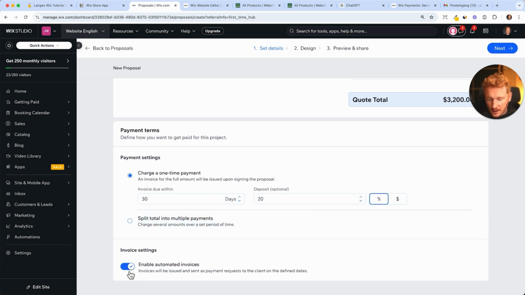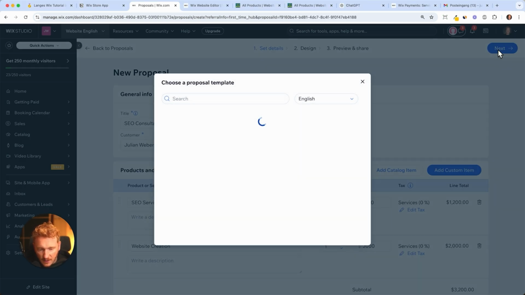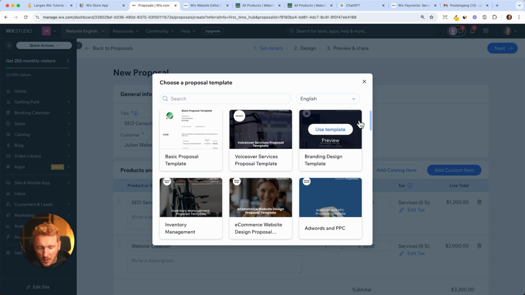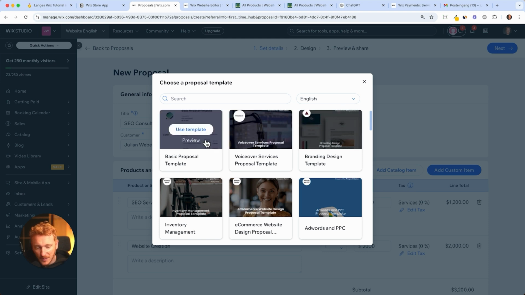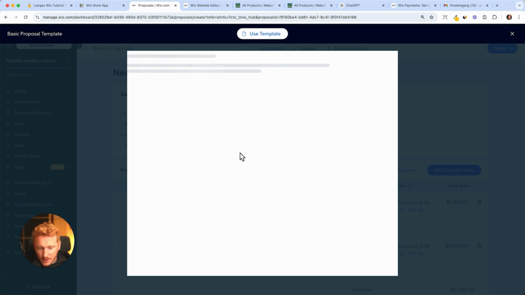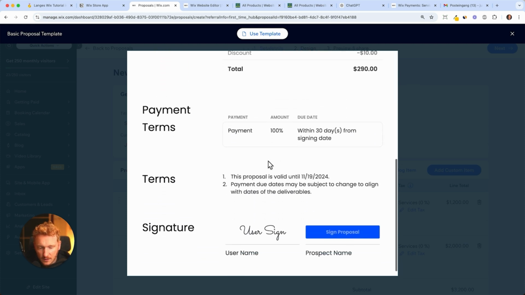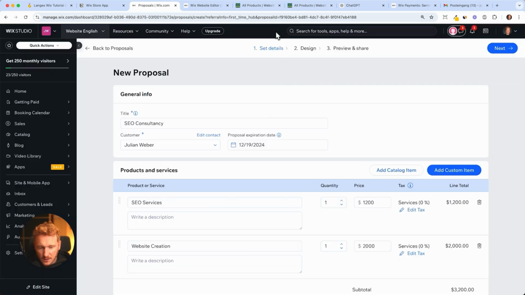And here we can enable the automated invoices. So when people accept this, they will automatically get the invoice. So I will show you this. Then you can click next. We set everything up here. Then you can choose from a proposal template. I would recommend getting a basic one, but you have a branding design template, an inventory management, e-commerce proposal. But I will just preview this one and I think it's fine. Basic proposal template, okay, it's fine. So I use this template.